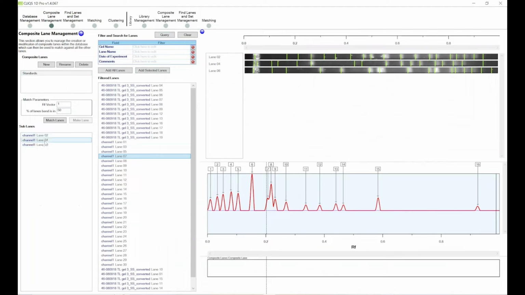So once you've got your sublanes in this section here, you're going to want to go ahead and click on Match Lanes. Now, the matching parameters, and this flows all the way through 1D Pro, define how rigorous the matching is. So the RF vector controls how close a match needs to be and how large these green lines are, how close the bands need to be to each other for it to be considered a match. So it's basically the tolerance of the matching algorithm.